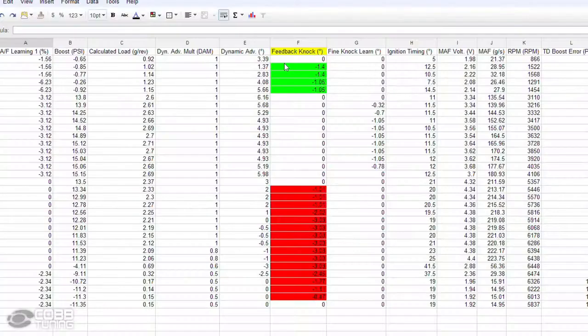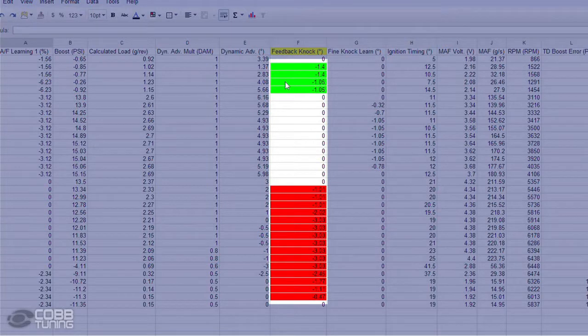Feedback knock correction is an instant correction the ECU applies to timing based on the knock sensor, when the changes from the learned parameters of DAM and fine knock learning don't apply. An initial value is typically minus 1.4 or minus 2 depending on the ECU, and you might see this on occasion, especially at low loads.